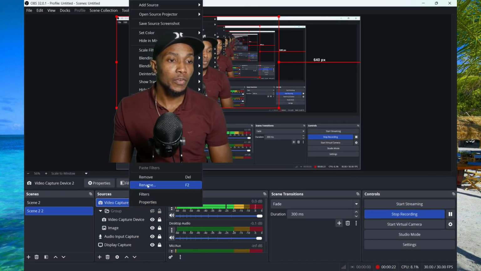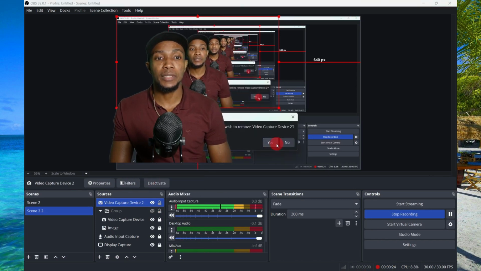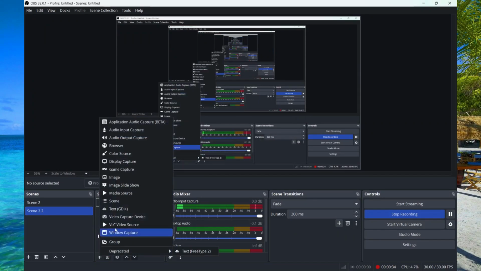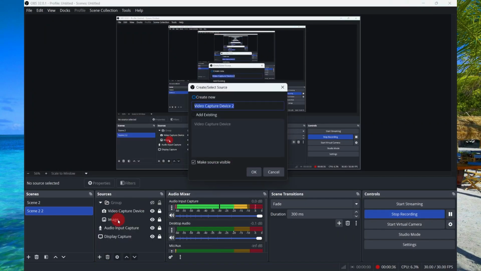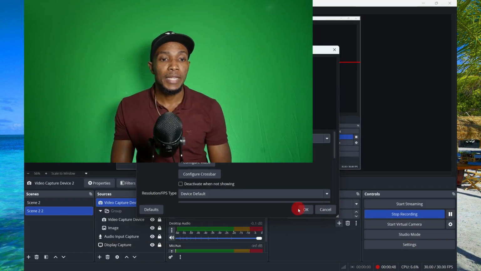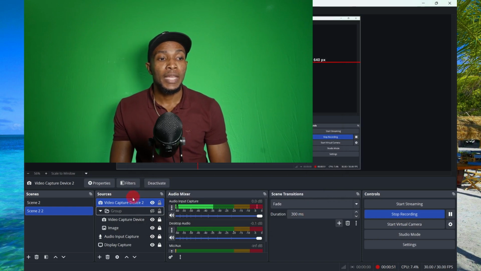Let me remove my video capture device. Alright, so we're starting from scratch now. So what you want to do is select plus in sources, select video device capture, then select OK. Then you're going to choose your camera device. So here I'm using my ZVE camera. Then select OK.